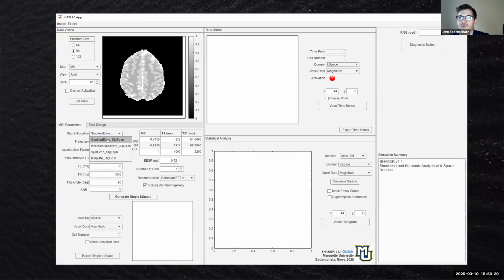So for signal equation, I'll leave it gradient echo, but you can see all the other ones. You're also going to see this template pop up a few times in some of these dropdowns. So I've built a template for many of them. So if you want to implement your own signal equation or trajectory or reconstruction method, there's a template here. So if you have something already, you just need to reformat it so that it takes the inputs and outputs that Shaker expects, and it'll just work right away.